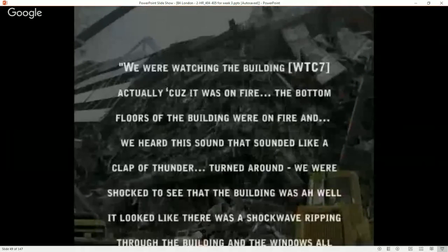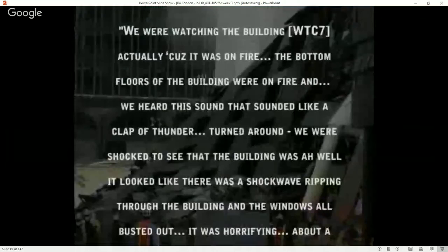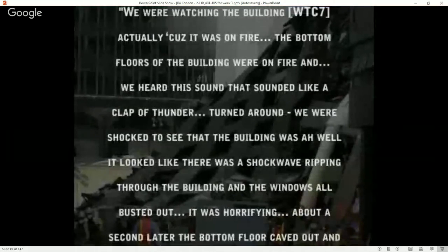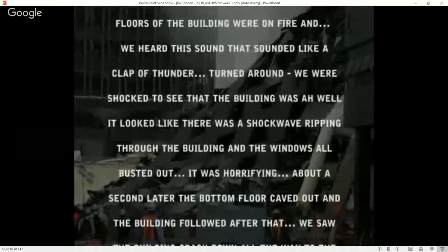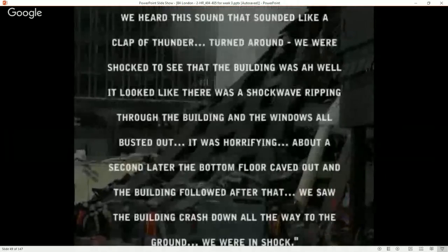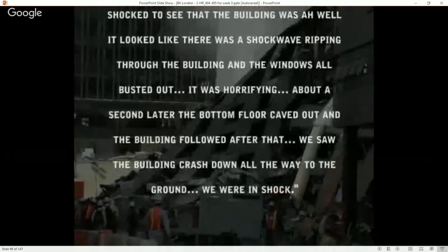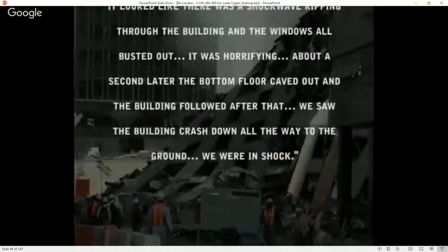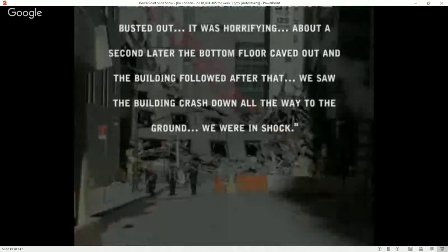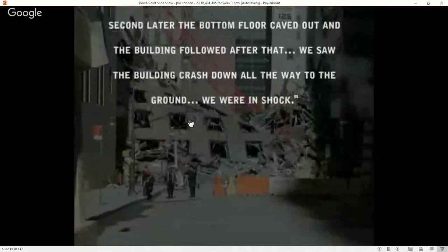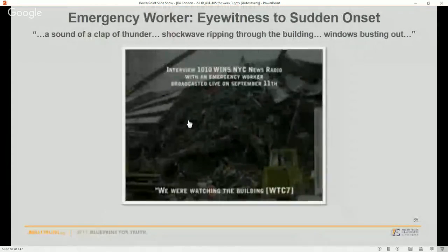Turned around, we were shocked to see that the building was, it looked like there was a shock wave ripping through the building, and the windows all busted out, and it was horrifying. And then, about a second later, the bottom floor caves out, and the building followed after that.